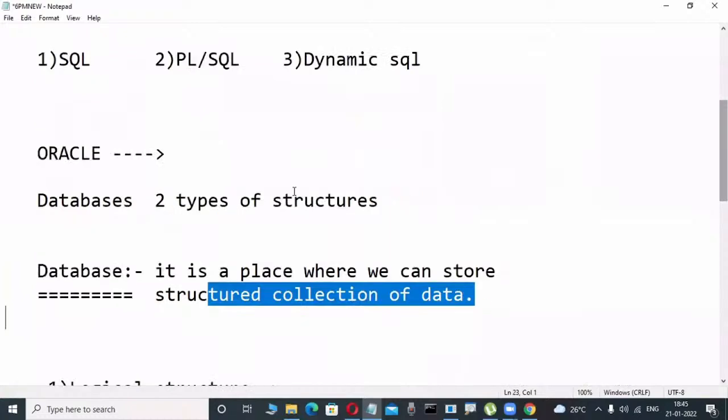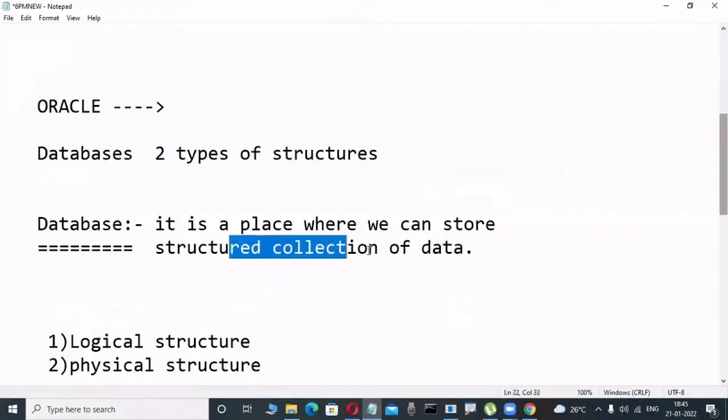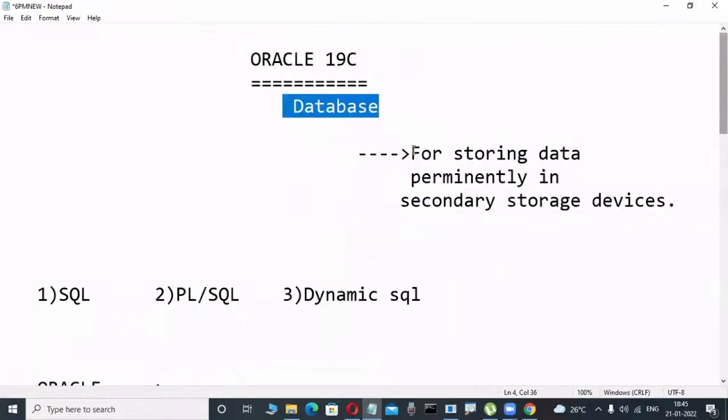Understood? Yes. Now, Oracle is a product from Oracle Corporation. In our course, we are learning the 19c version. This is a database product. If anybody asks what is a database, as a developer how do we answer? It is a place where we can store a structured collection of data. That is the logical side. What is the purpose of databases? Not only storing data permanently, but also retrieving and fetching data efficiently from some place.